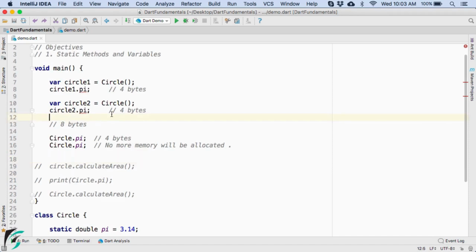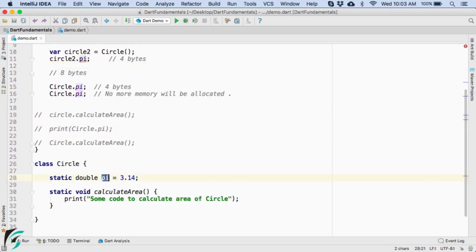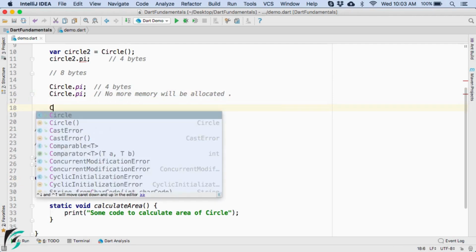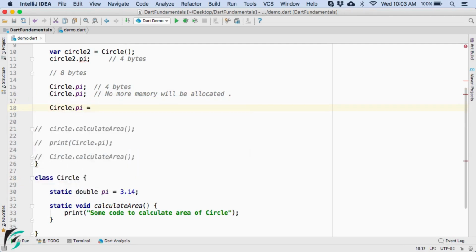Now one more thing I would like to add here. As said, the value pi is always globally constant. That is, its value never changes from 3.14 to some other value. Now by mistake, suppose a developer accidentally changed the value of pi, such as circle.pi. Suppose he makes the value 6.14, something like this. So in that case, the value of pi will be changed from 3.14 to 6.14.